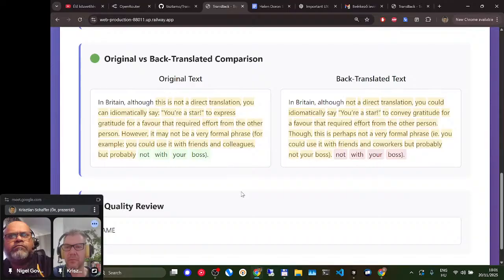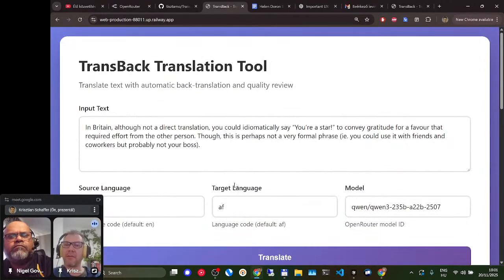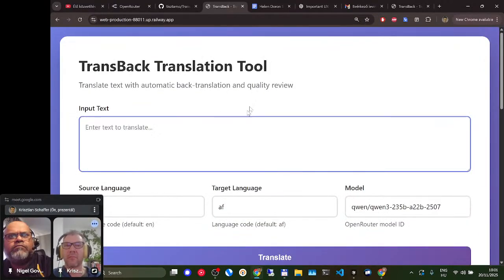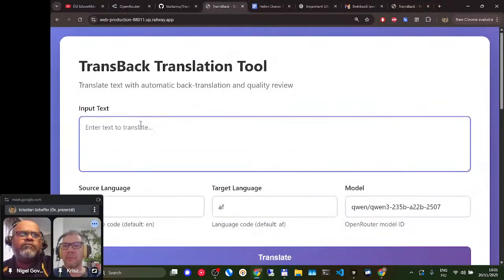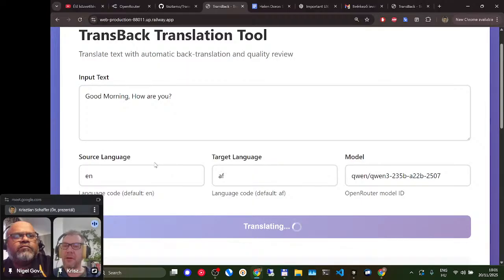But yeah, can you help me with some text that you would like to try and see, maybe some simple ones? Mm. Now you can start by saying, good morning. How are you? Let's see how it goes. And let's learn some Afrikaans.